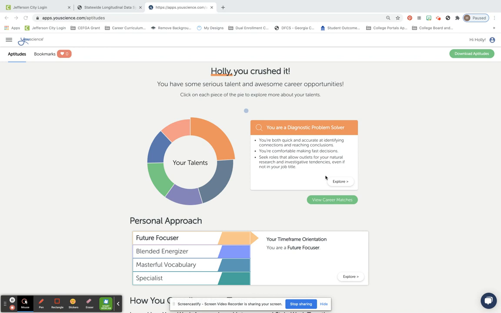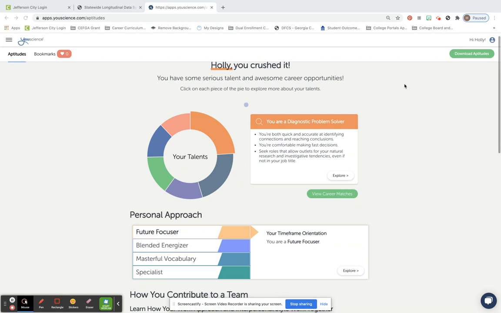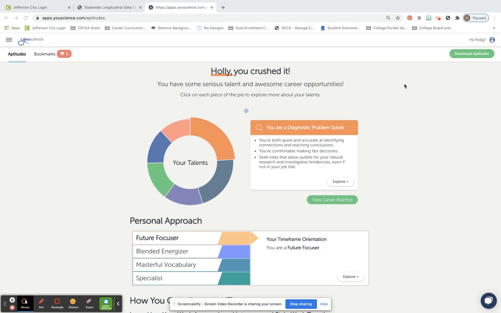Once you have accessed your YouScience profile through the Infinite Campus portal, you will find a screen that looks like this. It's called Aptitudes. Once you click on the Aptitudes screen, you'll see a dashboard that looks like this. The first header is your natural talents, and these are a result of all of the brain games that you played when you took the initial inventory, probably in 10th grade.